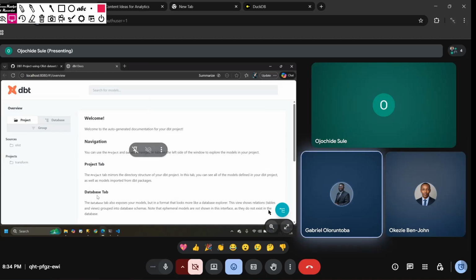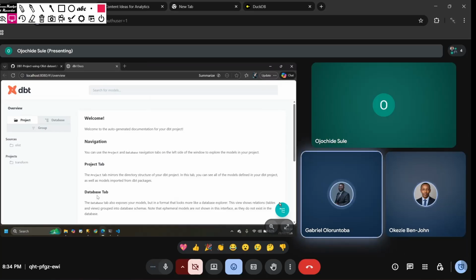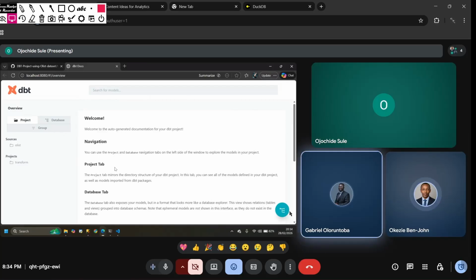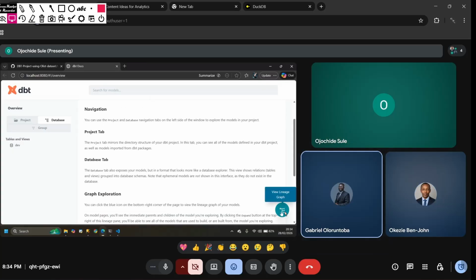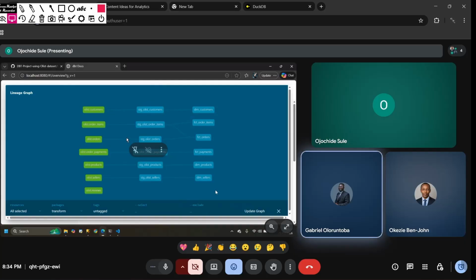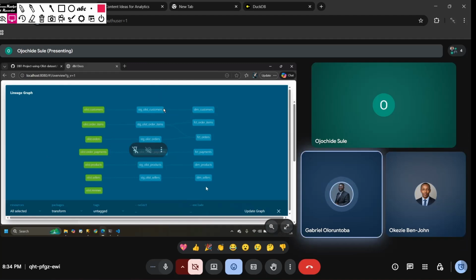If you click that icon on your right-hand side, bottom right, you see a lineage. So you would see your lineage, how your data is moving from one corner to the other. This entirety is all the models that you created from your sources. This is what I was asking for that time.